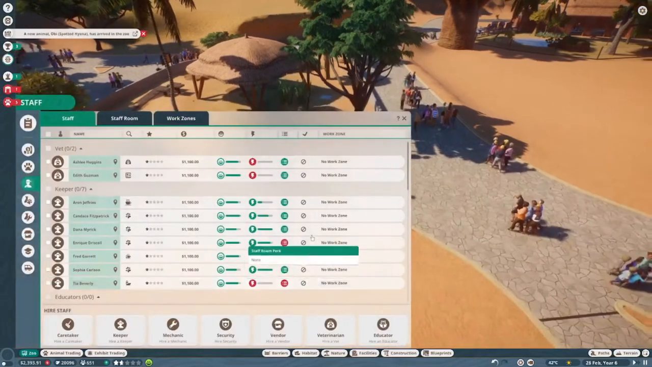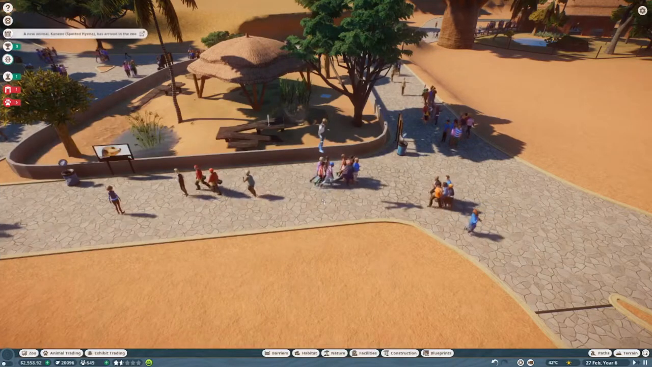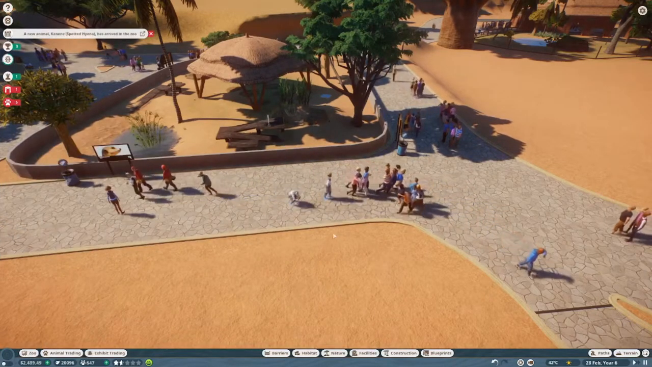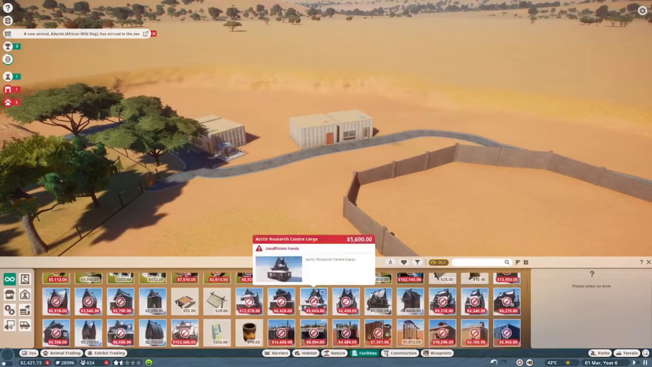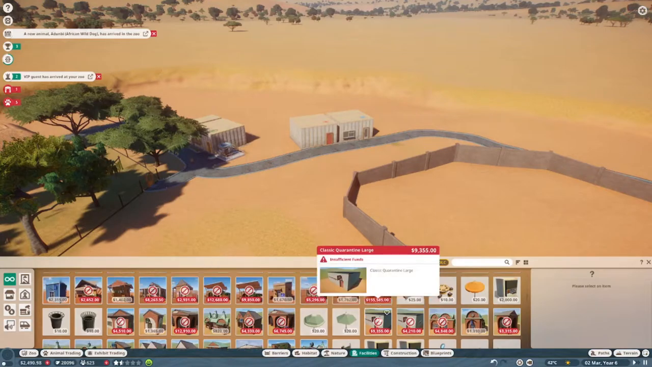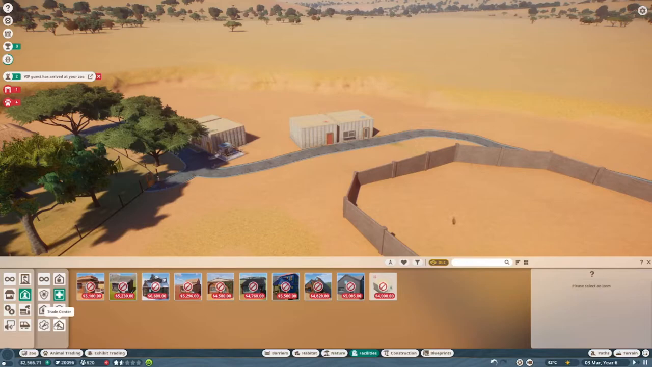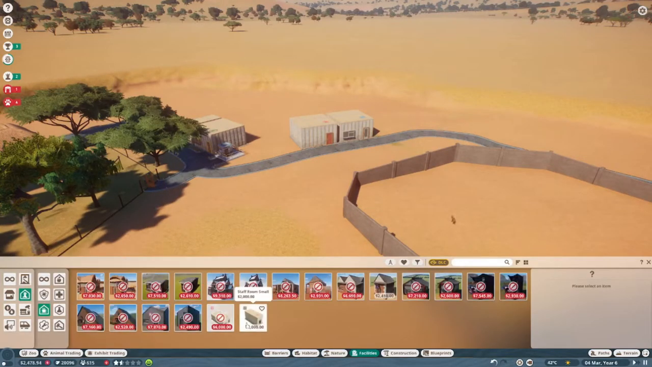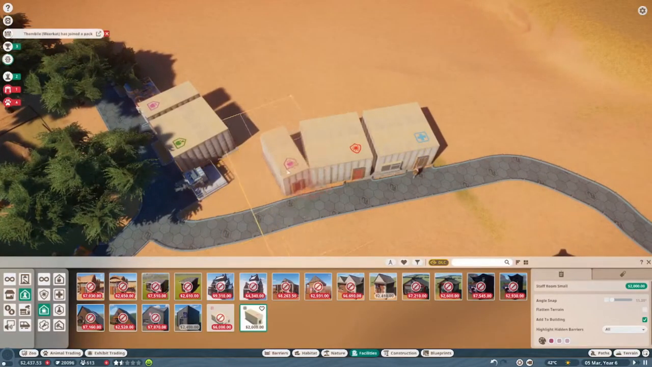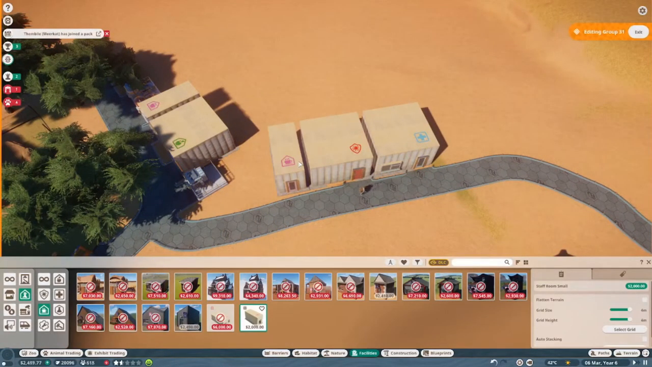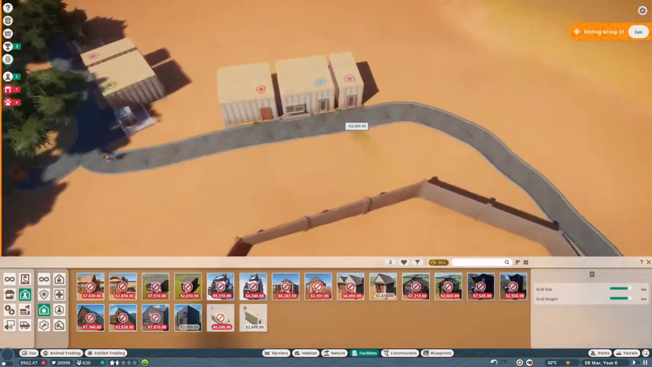Just kind of going through and managing everything. How about some vets? And I see that we need some more staff buildings as well. So let's go ahead and add a staff building. Staff facilities, staff room. We can't afford the big one, but we can afford the small one. So I guess that is what we will do. Not on top of the surgery.